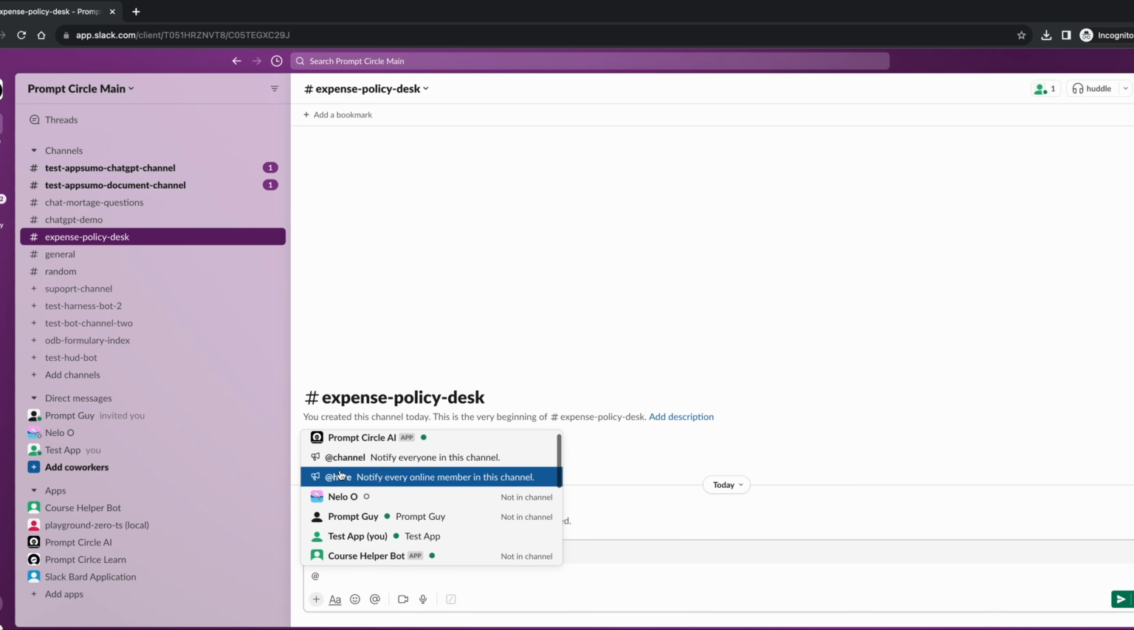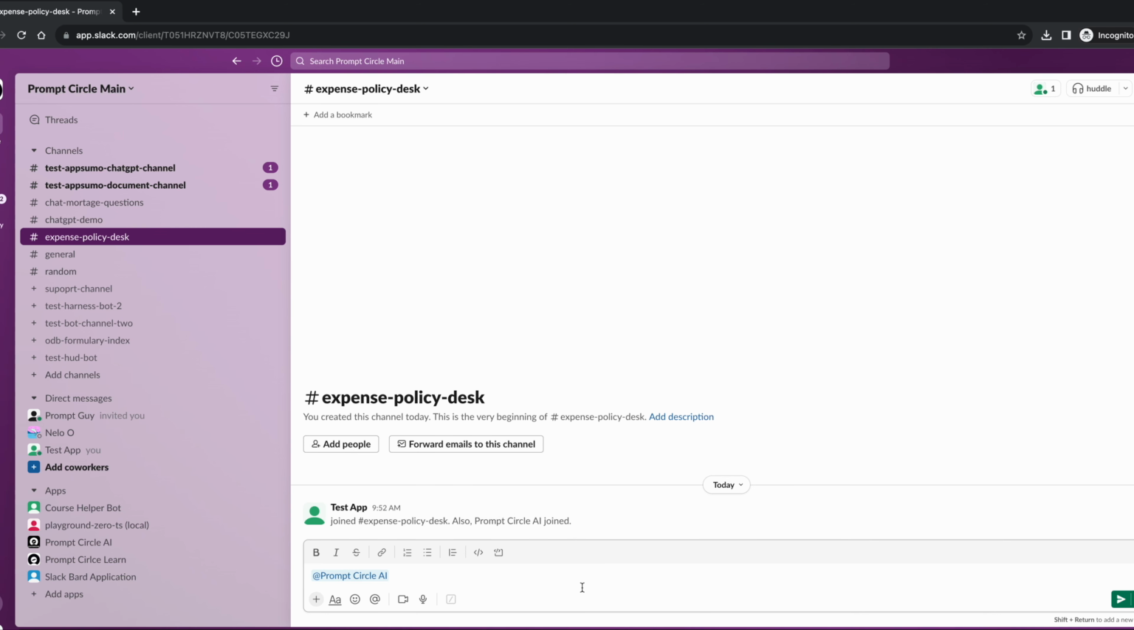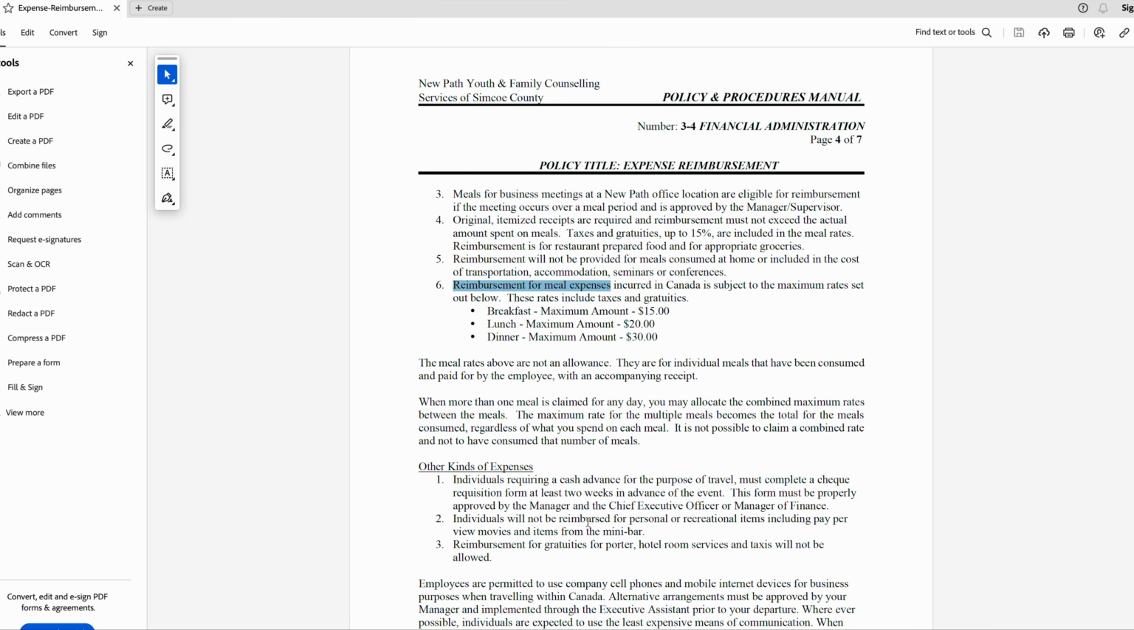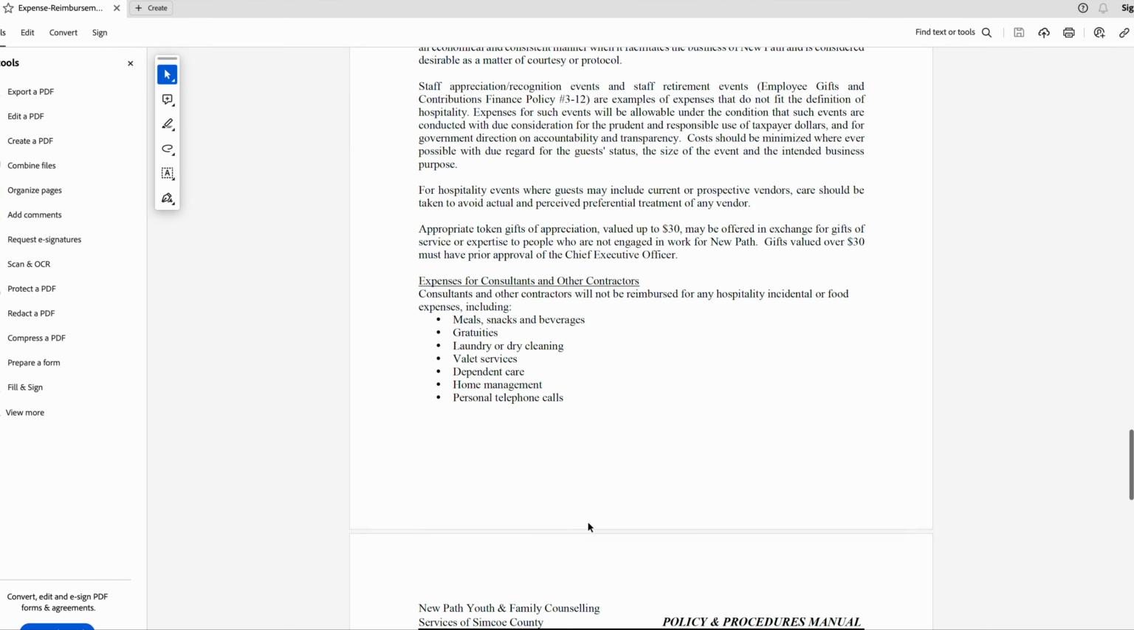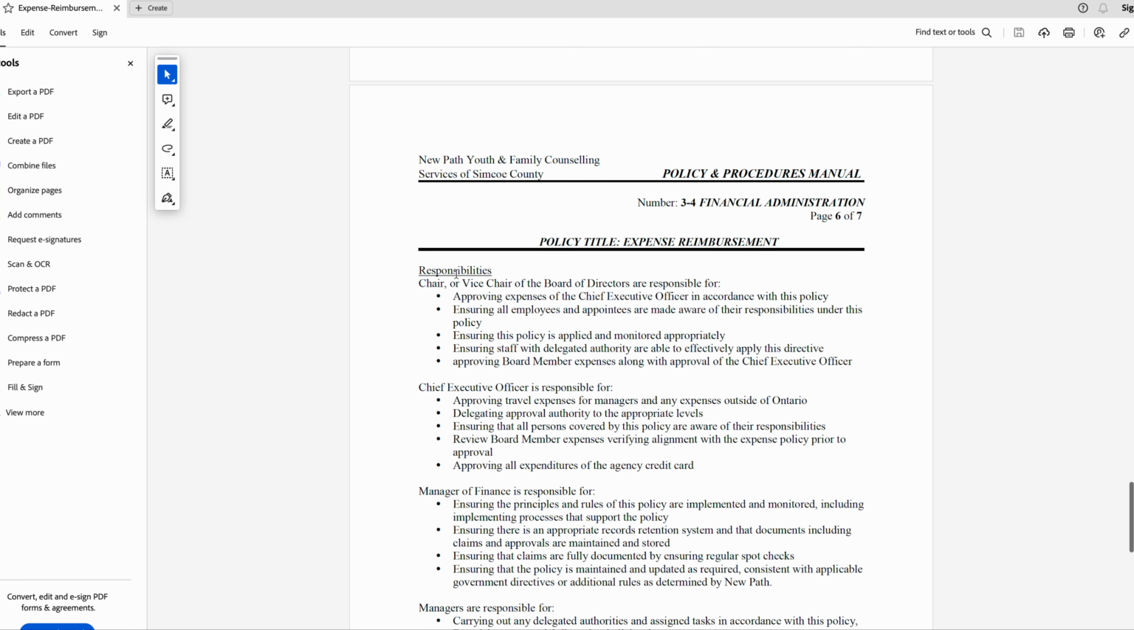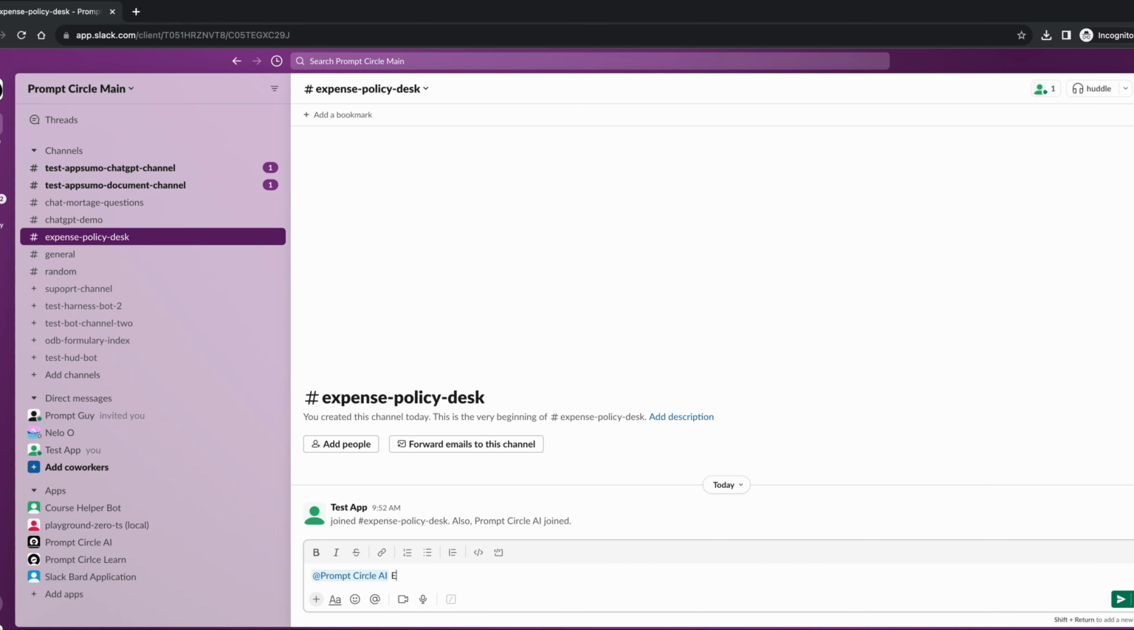To engage with the bot, all we need to do again is to mention it, and we can ask those questions we were asking before. So let's go back to our document and just make sure we can find an interesting question to ask here. Okay, so let's look at the responsibilities. Let's say, what is the chief executive officer responsible for? Explain the responsibilities of the chief executive officer.